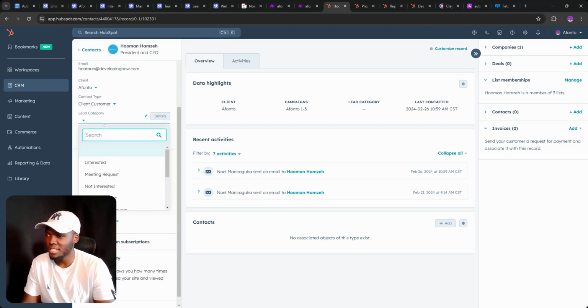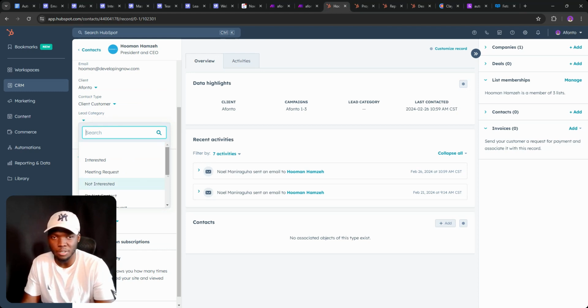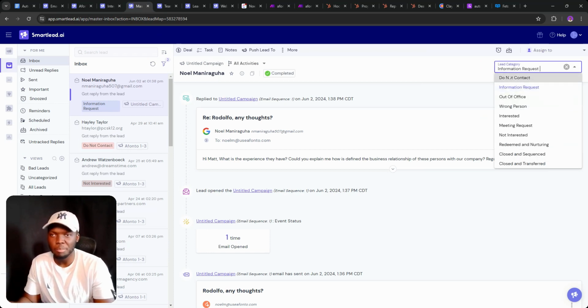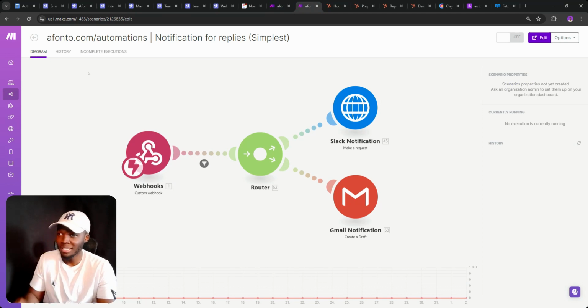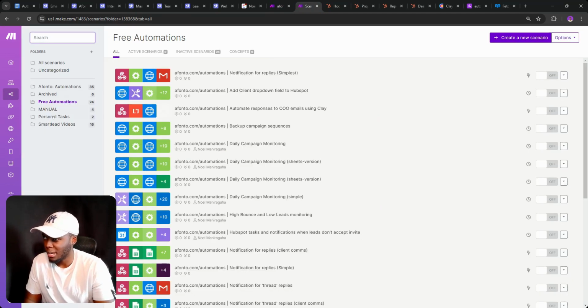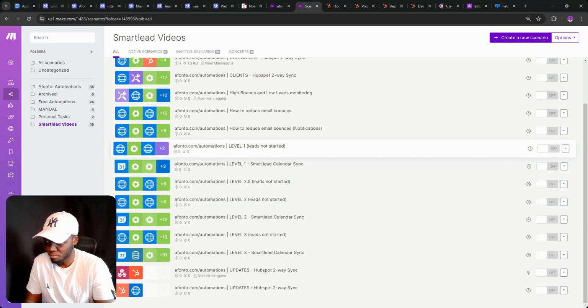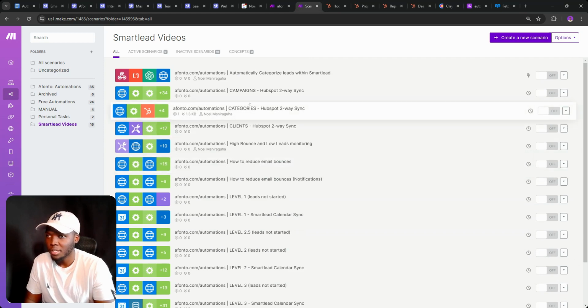And so what this means is that when a lead category is updated from our HubSpot account, Pipedrive, Salesforce, whatever, whenever the lead category is updated here, we also want to make sure that that's also updated inside Smartlead. And it's a simple automation that you would be setting up. And I think I've got it here. It's like a two-way sync or something like that. Actually, I'm not remembering what it was called.